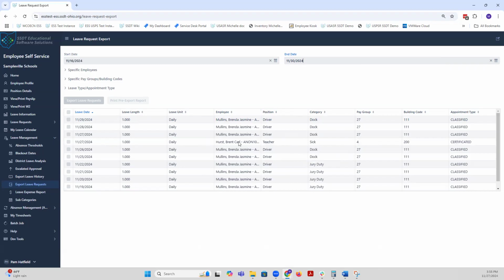It's adjusting to those leave requests that are inclusive of that start and end period. I can further filter by selecting specific employees, specific pay groups or billing codes, specific leave type or appointment type, and filter this even more. So once filtered, the grid, like I said, at the bottom will adjust to only include your filtered leave requests.